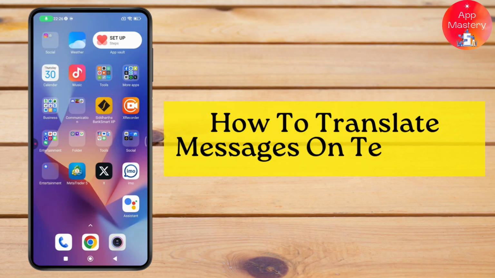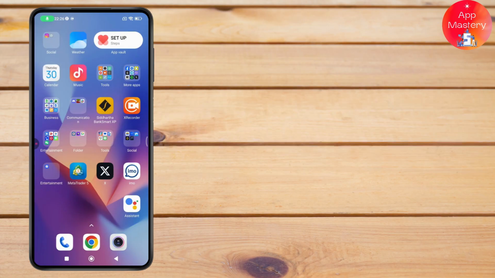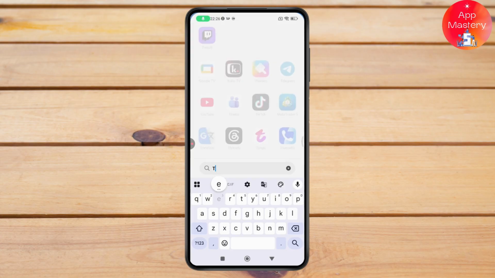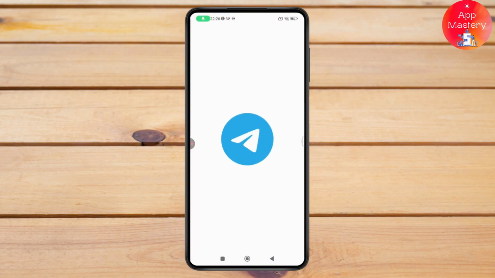How to translate messages on Telegram. So if you want to translate messages on your Telegram, then what you need to do is first, you just need to simply open up your Telegram application. Make sure that you've logged into your account.